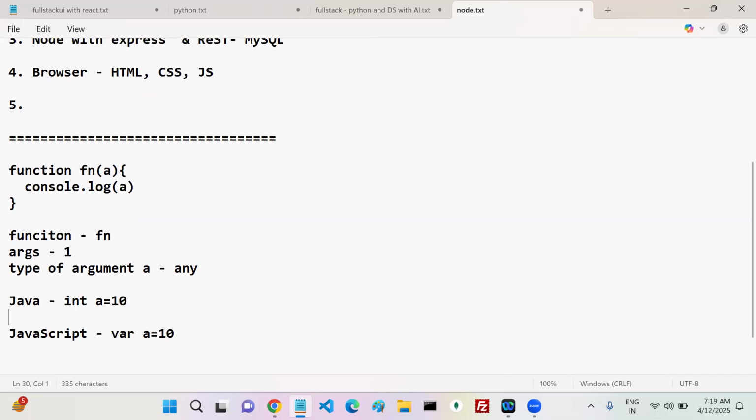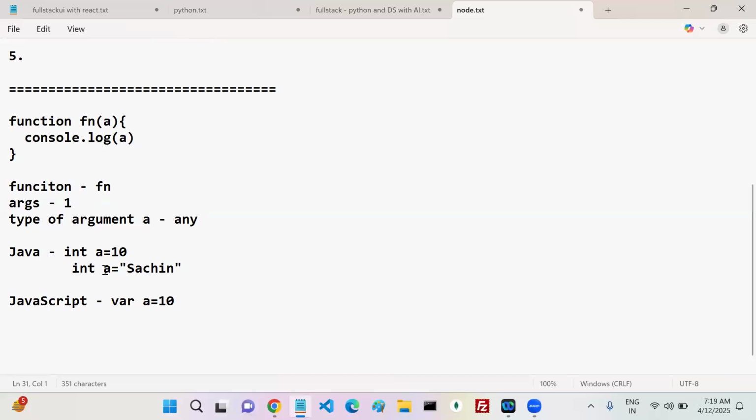Now, if you come to Java and write int a equals Sachin, is it valid or invalid? 100% invalid. Why? Because you created a variable with the type integer, and you are trying to assign a string, so you get a type mismatch, incompatible type error. But in JavaScript, you can write var a equals Sachin, no problem at all, because for these variables there is no type.